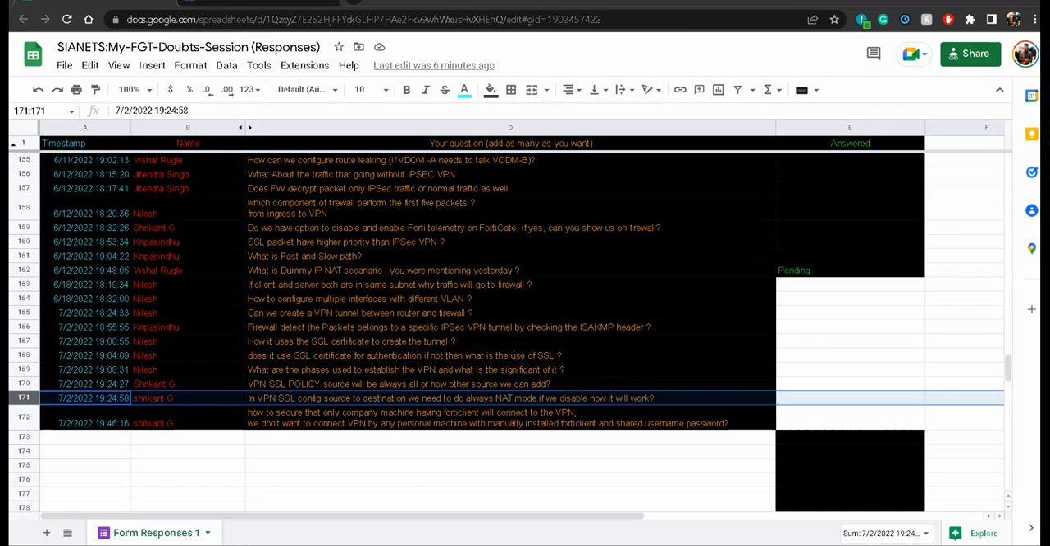We say 164.100.something, which is a public IP range given to India. So if anybody wants to access SSL VPN, he has to be in an Indian location. Doesn't matter if it is 164.100.1.1, 15.1, 73.1 or 255.1. What matters is 164.100. If he is coming from that, he's allowed. If he's not coming from that, he's not allowed. That's it.